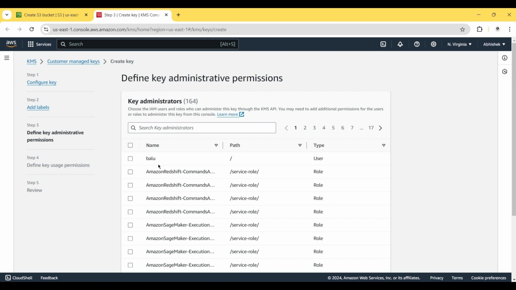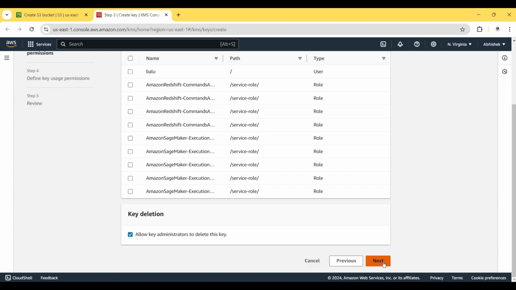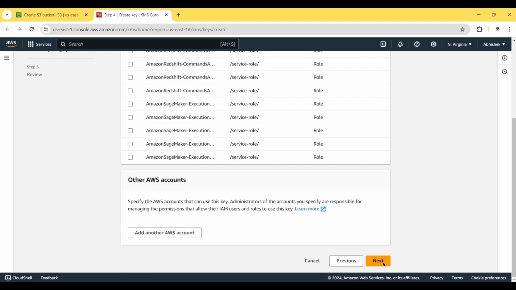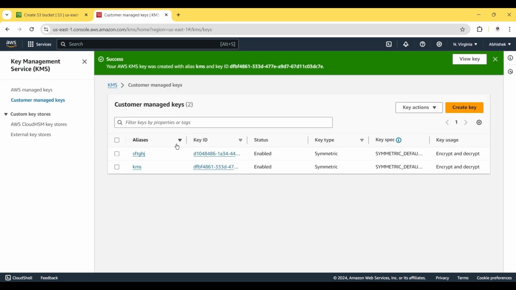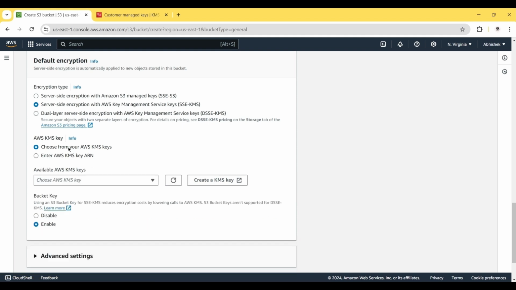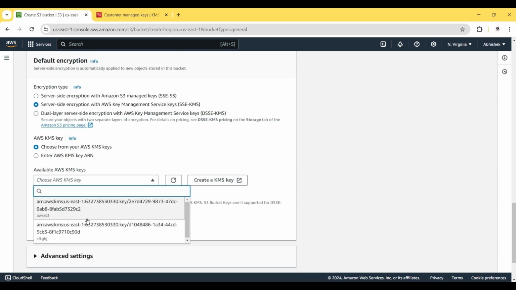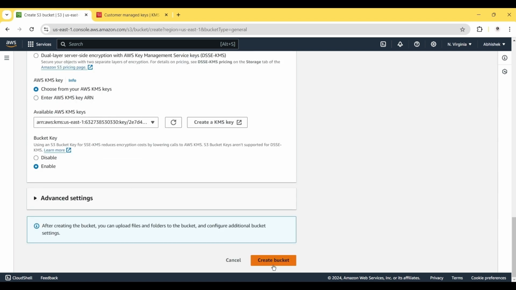Now if you want to assign any role here, you can give a role, but currently we are not assigning any role. Now I'll click on next. Next. Then just click on finish. So this is how you create a key. Now once it is done, just go to choose from KMS keys and select the key. Once it is done, just click on the create bucket option.